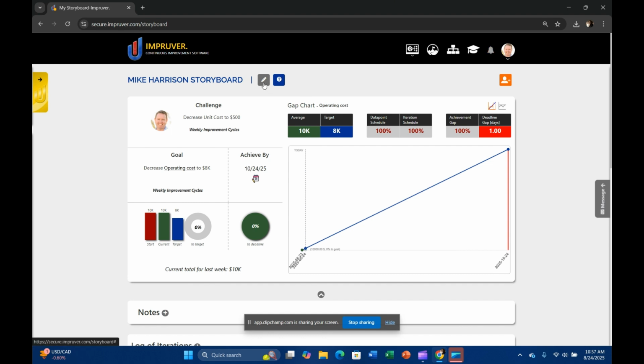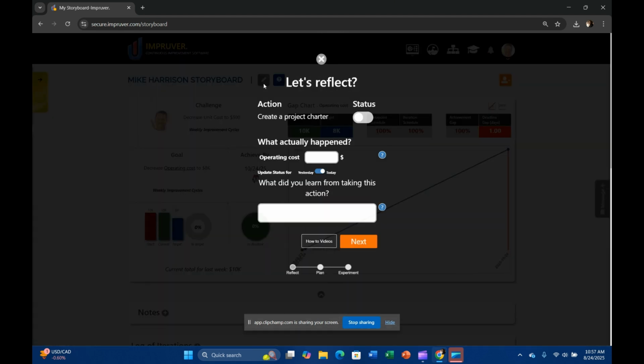Again, you click on your pencil icon and it says, let's reflect, right? And the first thing it wants to know is, did you complete your action item? And in this case, we have it. So let's leave it in to do status, right? The other status is complete, and we haven't completed it yet. So it's still in to do status. I'm just going to add my data point here. And we're still at 10,000, right? We haven't made any improvements. Nothing's changed. What did we learn from this?